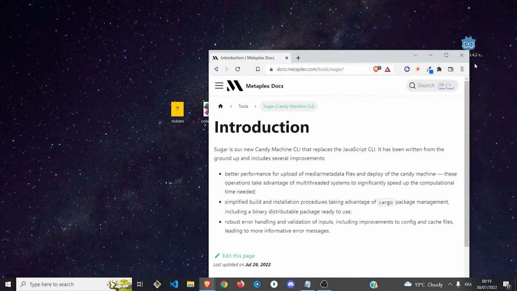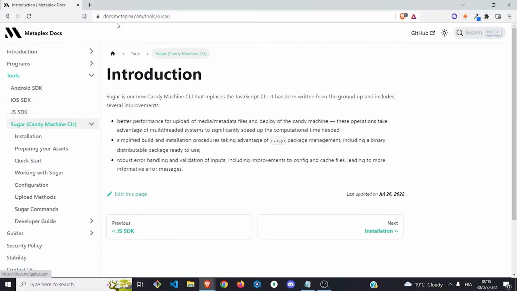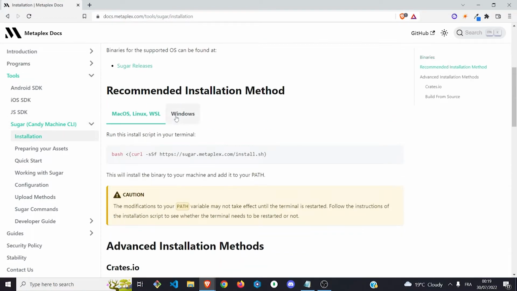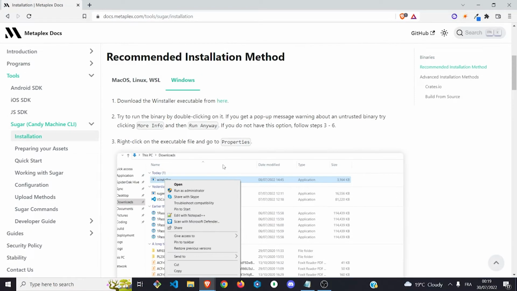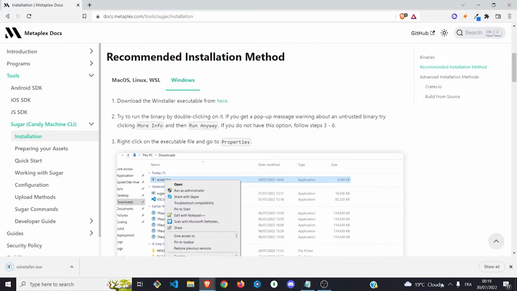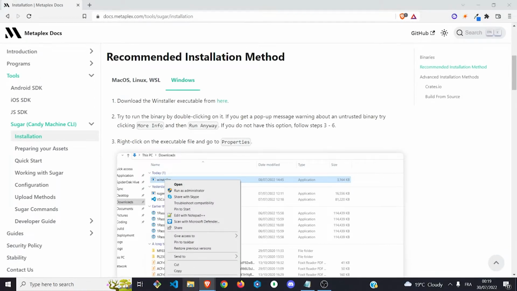Next phase is the Metaplex phase. So if you go to the Metaplex docs in Tools, Sugar, you can go to Installation and then grab the Windows installer from their website. You click here, that will download the file. Okay, let's keep the docs open because we'll need them later.